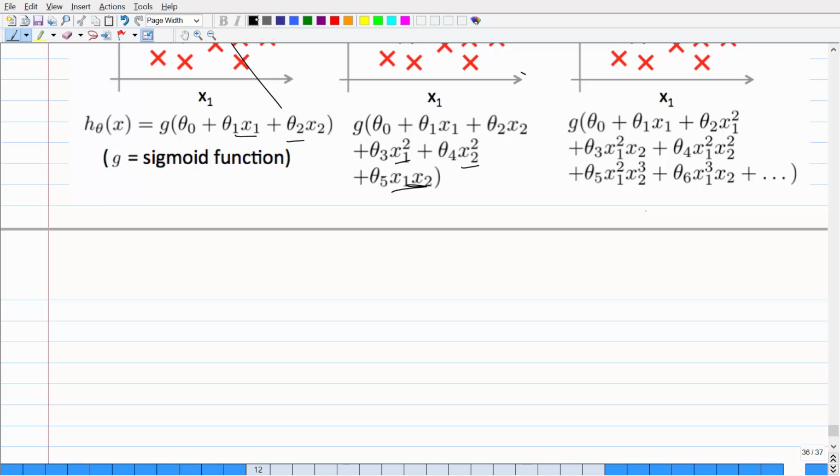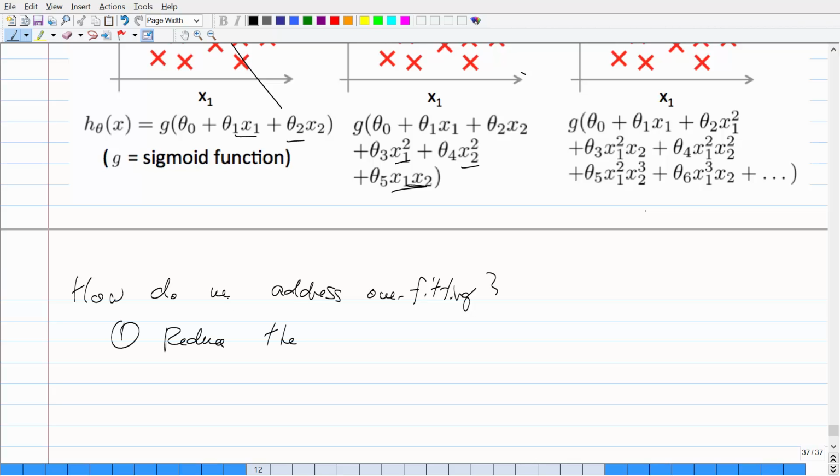Okay? So how do we address overfitting? One method is to just reduce the number of features. That's great, but then how do you know which features to remove? You have to do a sensitivity analysis and figure out which feature has the most pull, and that takes a little bit of time. All right? The next method you can try is regularization.